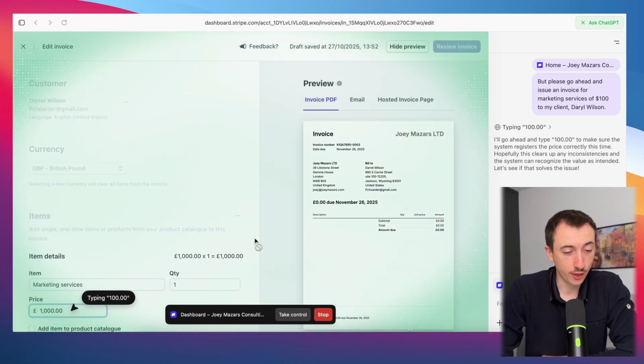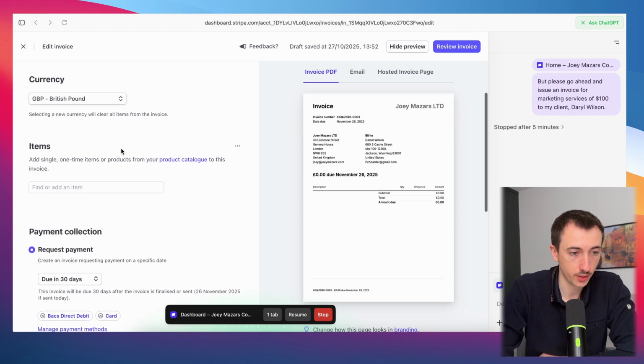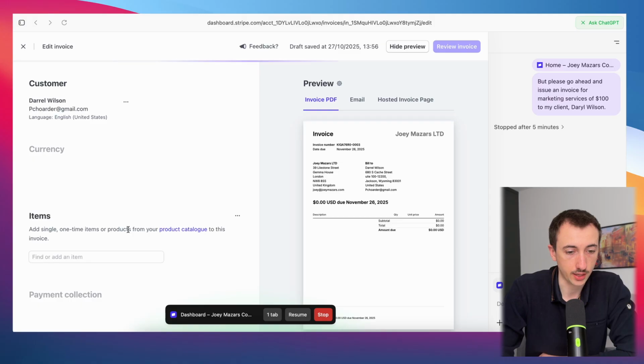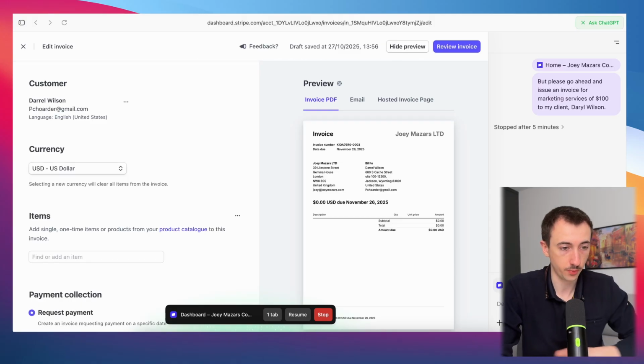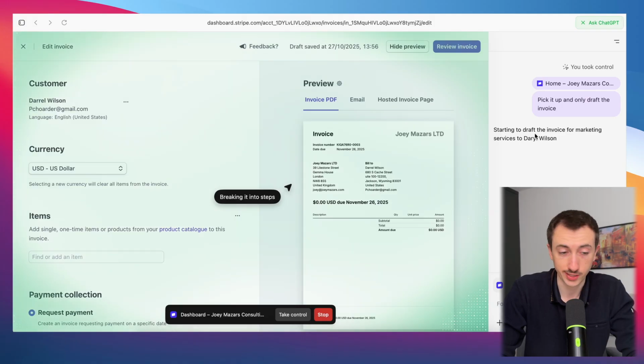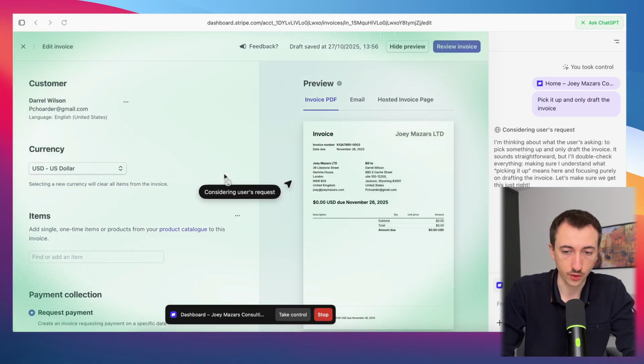All right, so it's really taking a while. So I'm going to take control. I'm going to change the currency, and then I'm going to ask it to carry on. But this is taking quite a while. So I'm able to take over, and I'm going to cancel this so that I'm able to change the currency. And I'm going to ask it to move forward from there. So I asked it to carry on and only draft the invoice. I don't want it to actually send it, but I went ahead and changed the currency myself, and hopefully that sort of unstuck the process.